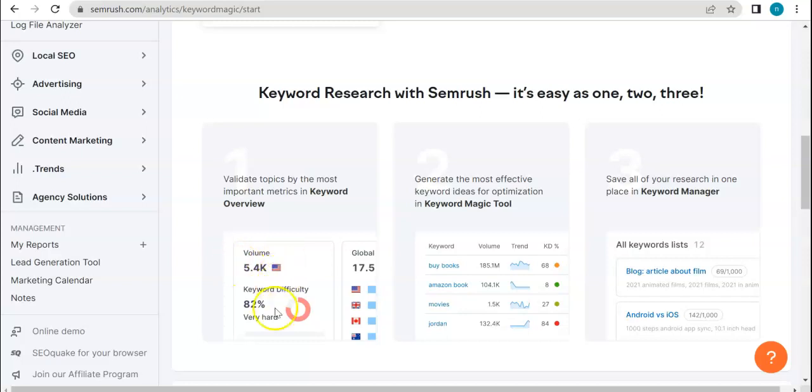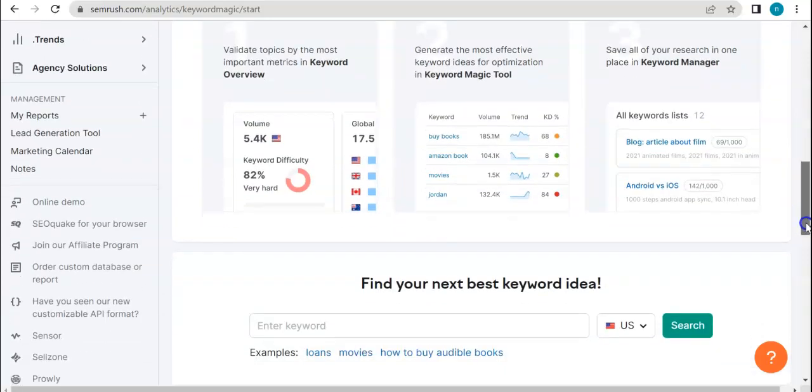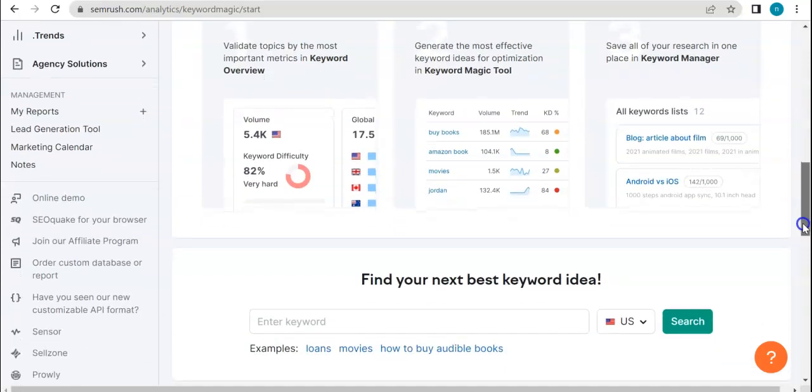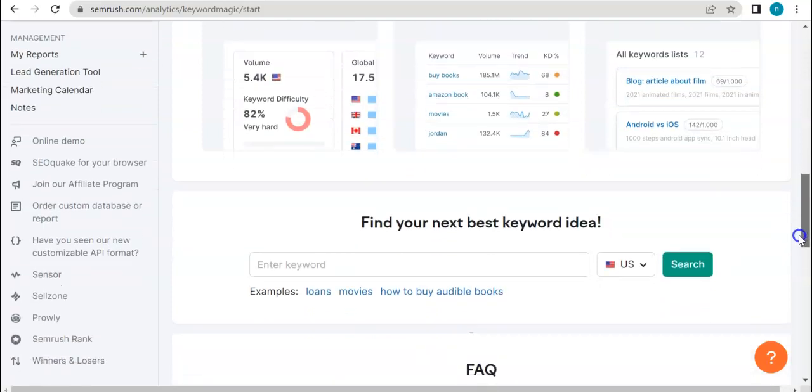These two you can absolutely find in the Keyword Overview tool. And as I have mentioned, Keyword Magic Tool is an extension of Keyword Overview, so it makes a lot of sense that they correlate to each other. The next one that we will be doing, which is Keyword Manager, is also another extension of Keyword Overview, but we'll talk about that in the next video.